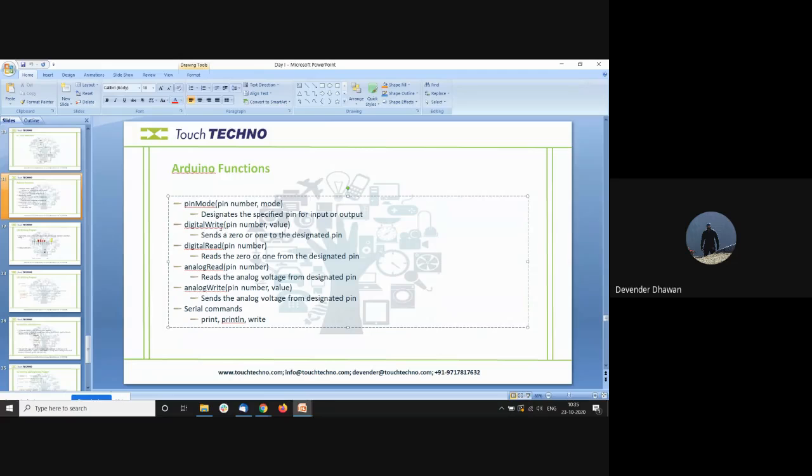Then if I'm using it as output, I will use a command called digital write, and I will mention again the pin number and the value that I want to give, which will be high or low. In case of digital, we have only two values, high or low. But if I'm using it as input, I will use a command called digital read, and I will just mention the pin number.